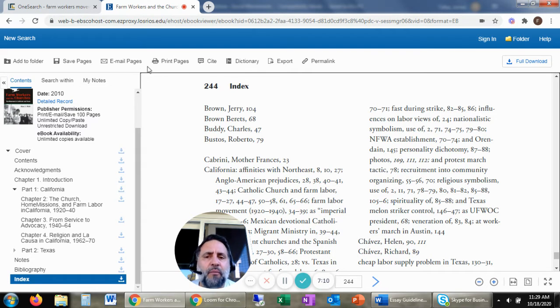Again, the toolbar for most of the ebooks you're going to be finding is going to be at the top of the page. And vitally, here's the cite button. That's what you're going to use to get that MLA citation for your works cited page. So I'm going to click on that.